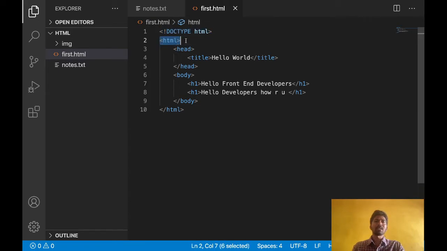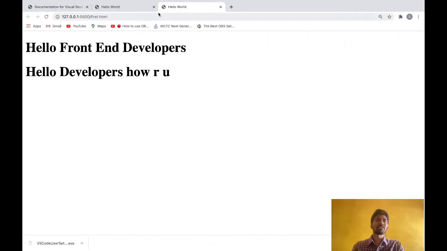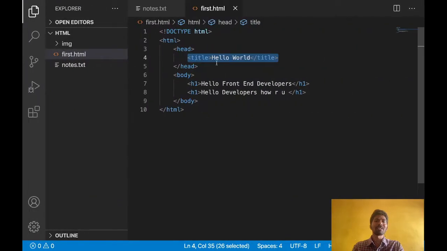After that, HTML is the root element. Inside that two sections will be there: one is the head section, one is the body section. The head section is useful if you want to write some title. There are some more elements that will come in future. For now we can write the title of the web page. So the title will come here on top. If you see here, a different title is coming. Based on your web page you can write the title.